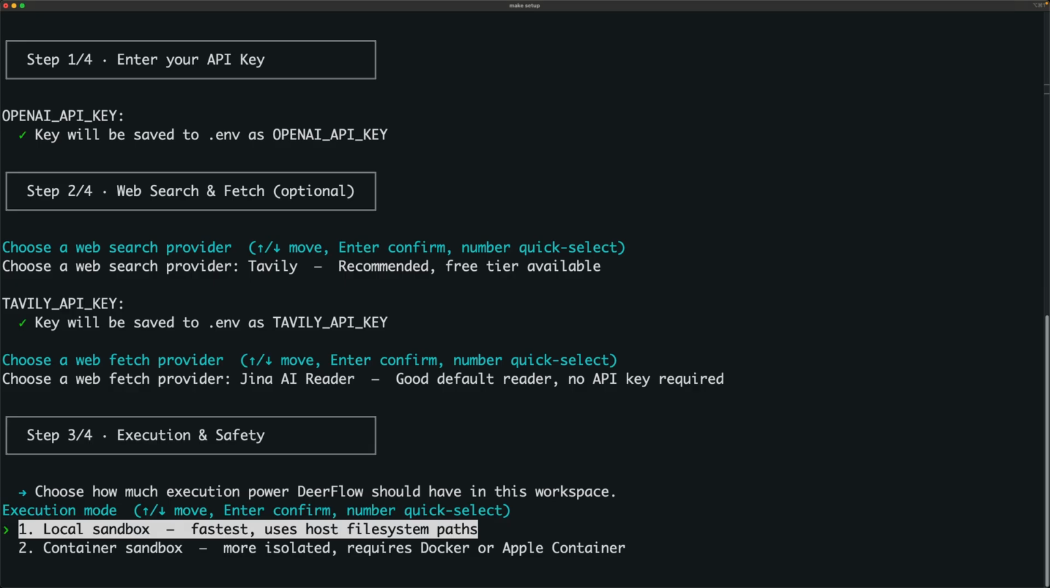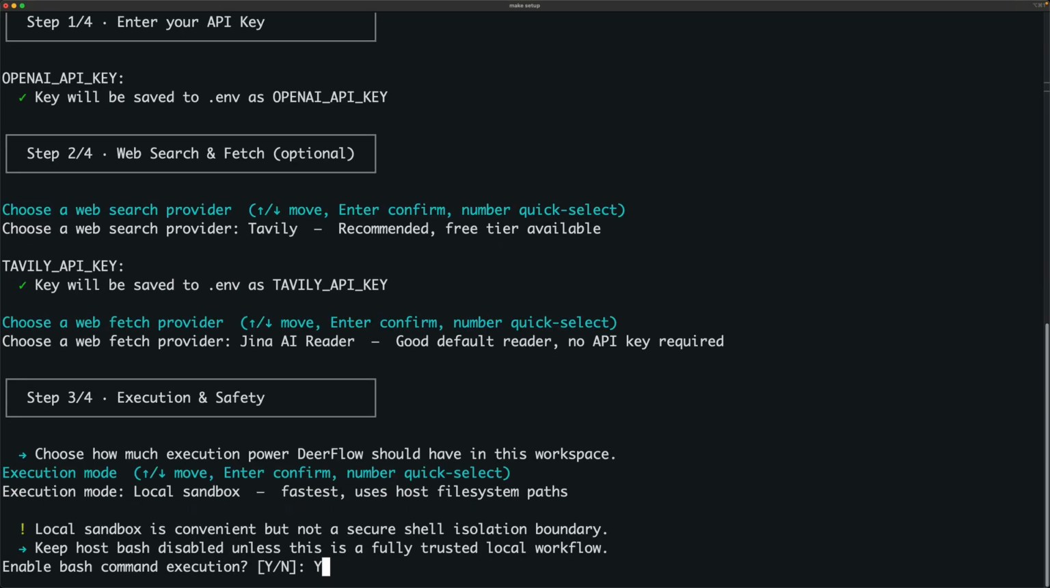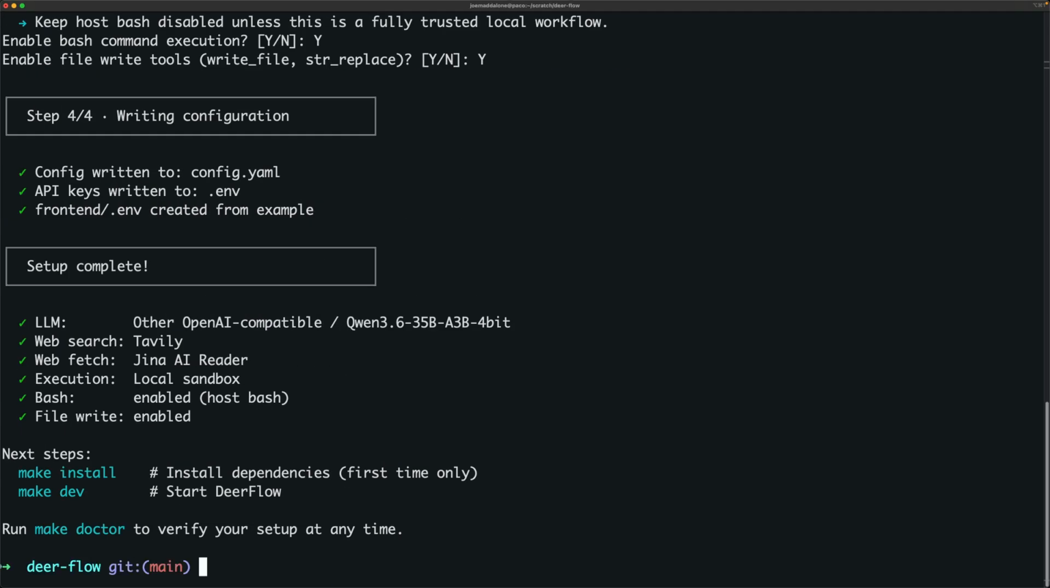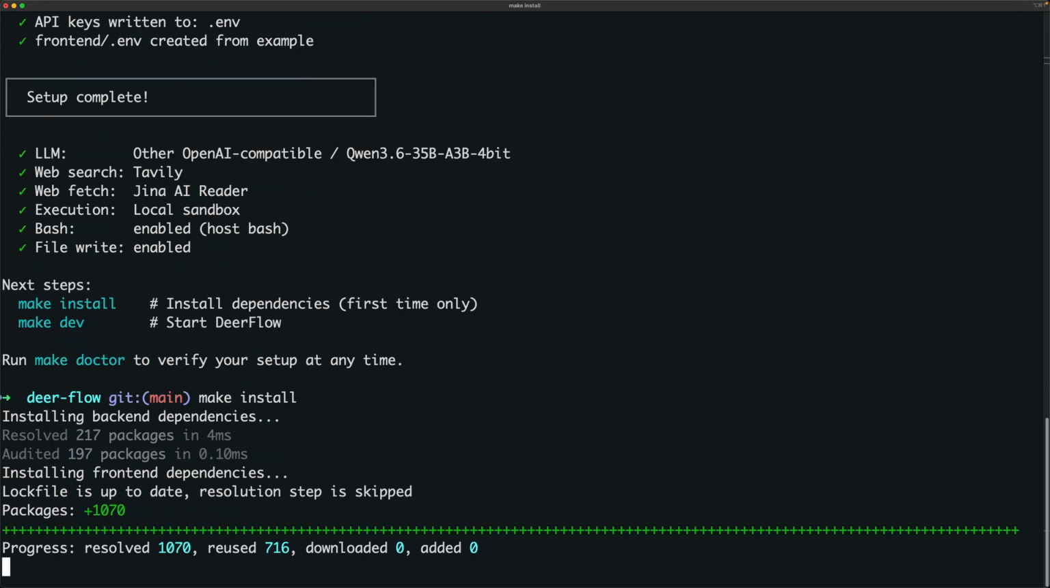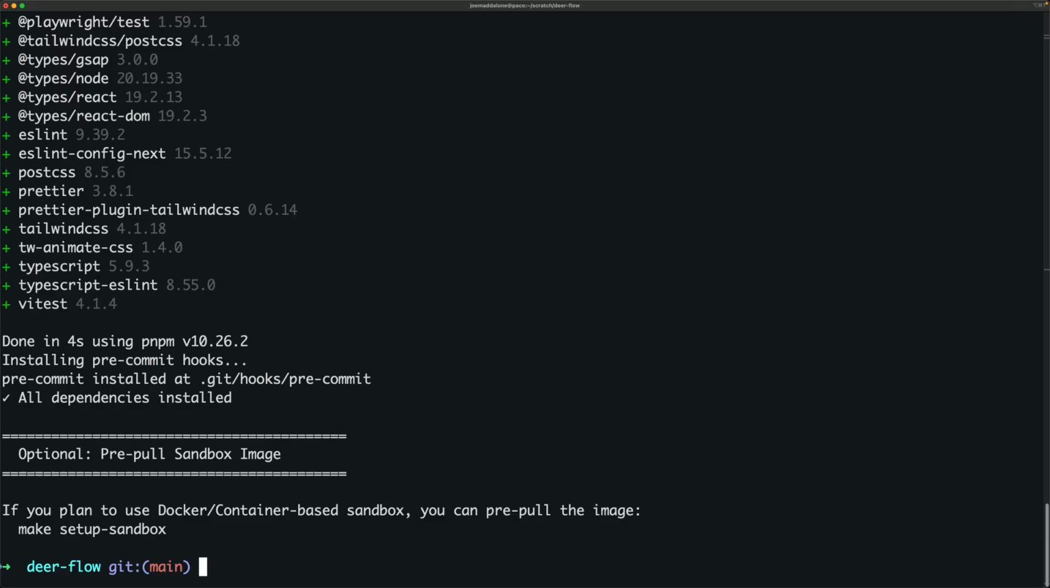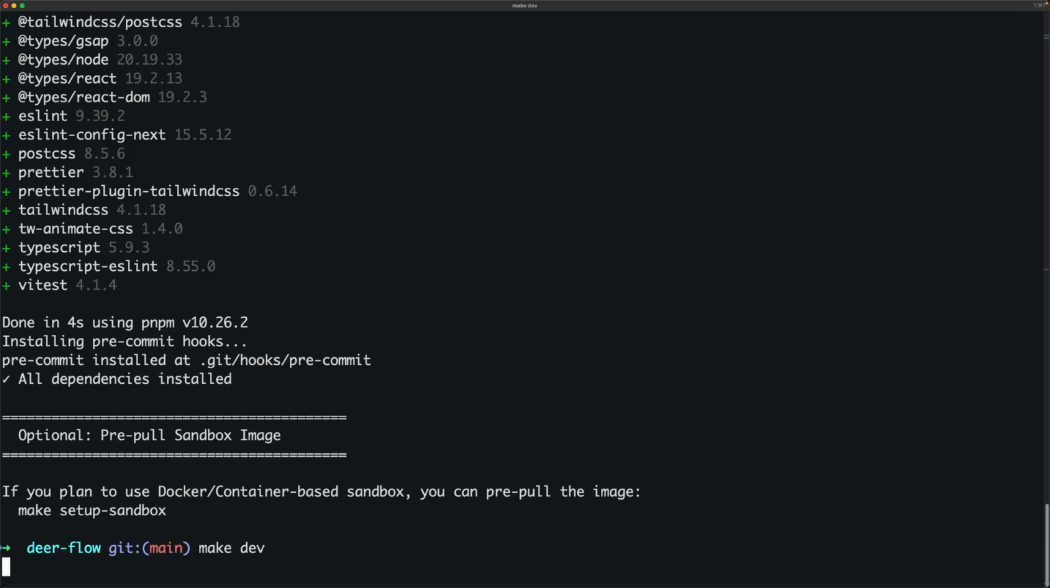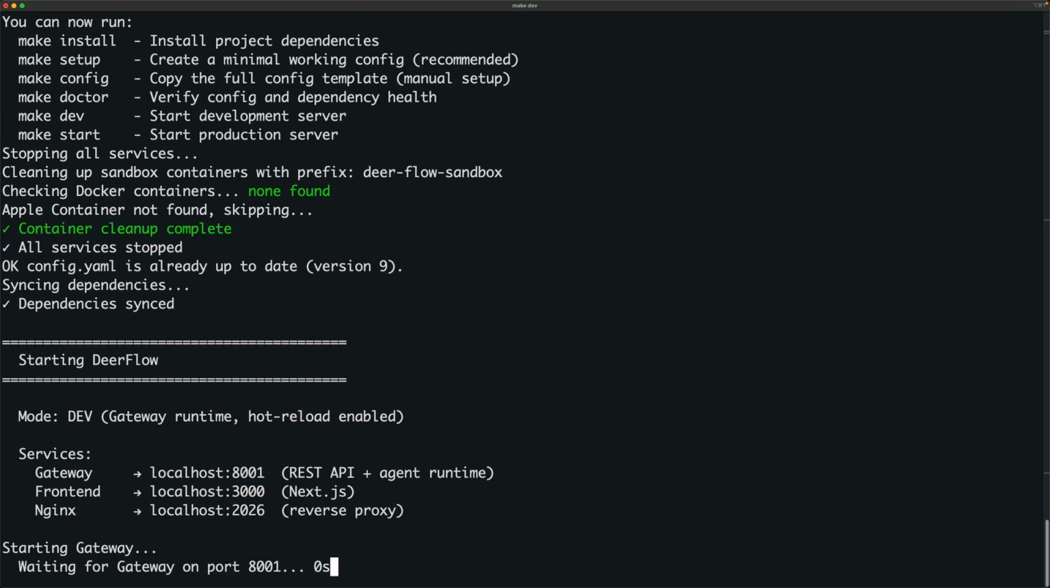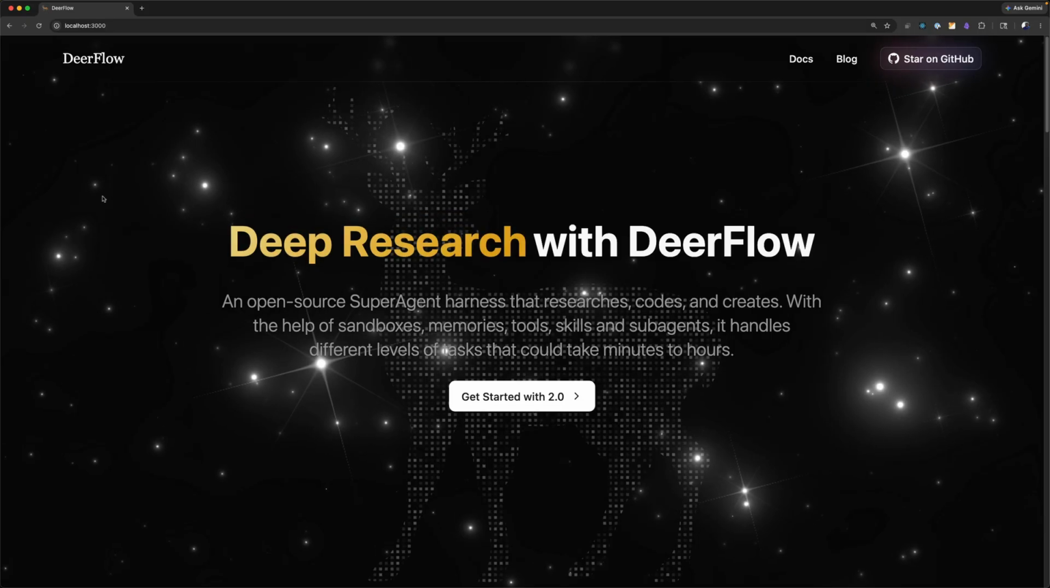I'm just going to stick with this local sandbox since I'm just going to run this in developer mode. I'm going to allow bash commands and write tools. I'm going to go ahead and run make install just to make sure that I have all the dependencies I might need. We're looking good there. So now I'm just going to say make dev. So our front end is going to be on localhost 3000.